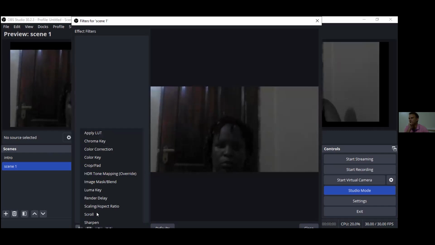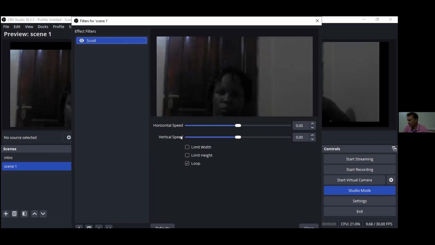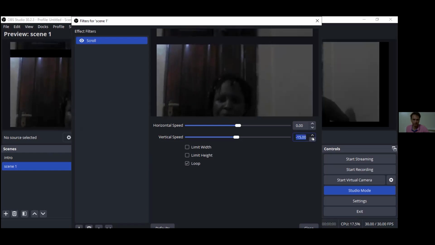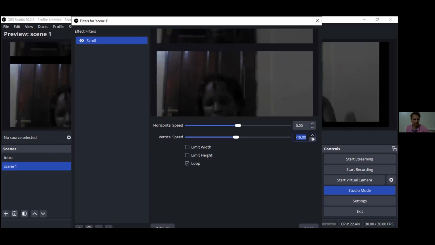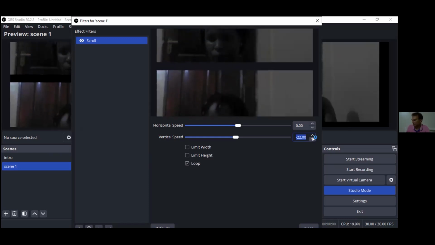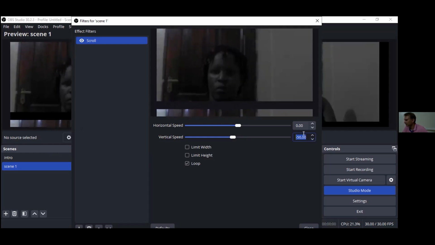You're going to select scroll. Press OK. And then you can change the vertical speed. Up to how many? Let's say minus 50. Okay, perfect. Then you can close.